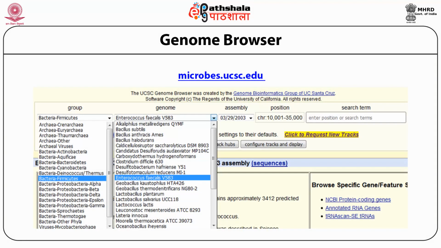When the user is specifically interested in a particular organism, say Enterococcus faecalis, for which the complete genome sequence is available, the user shall get the nucleic acid and protein sequences as well as associated information using a genome browser.